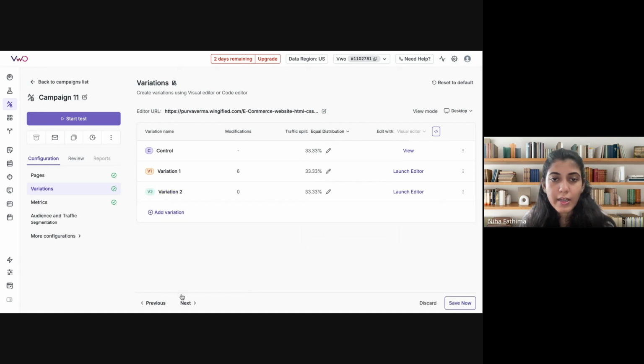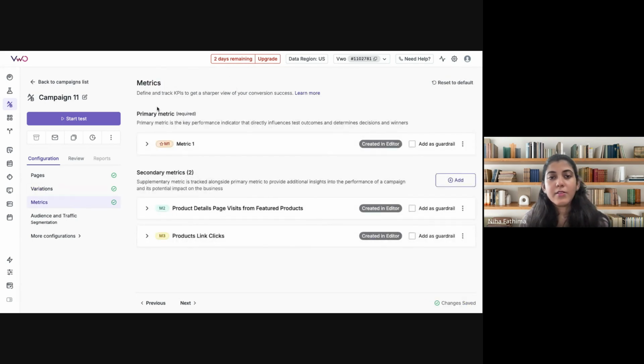So the variations are created. Like I said, you can add and design any number of variations. Then metrics. So metrics are your visitors' actions or events that we are going to track with respect to the test. Only with the help of the metric, we know how the test is performing. So that's exactly what we are going to do.